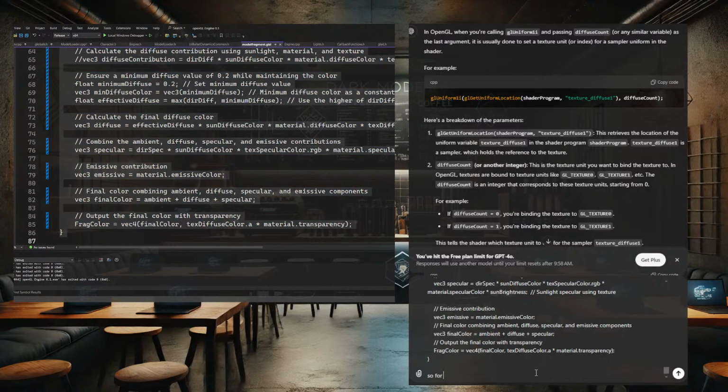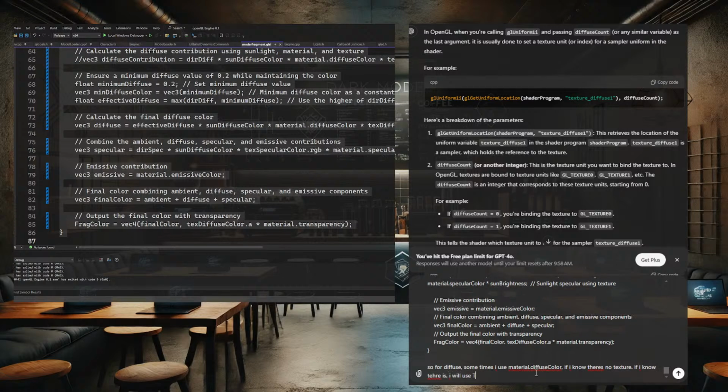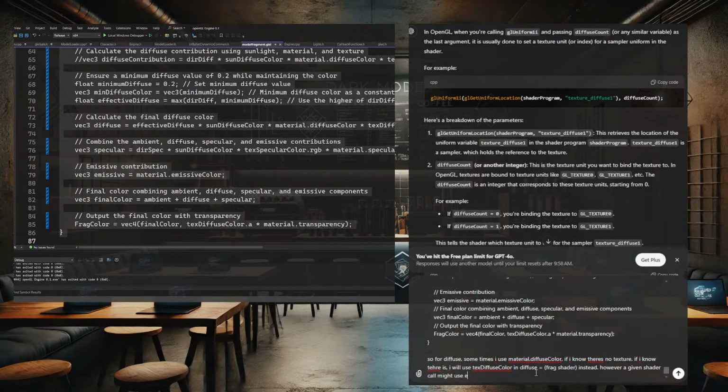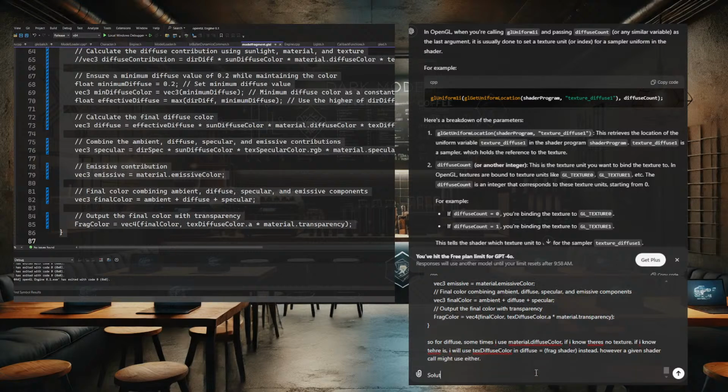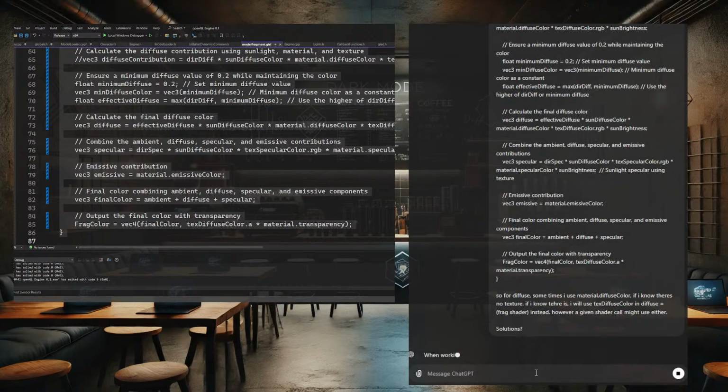So for diffuse, sometimes I use material.diffuse color. If I know there's a texture, if I know there is, I will use text diffuse color and diffuse equals. However, in a given shader call, I use either. Solutions. Give me solutions, man.